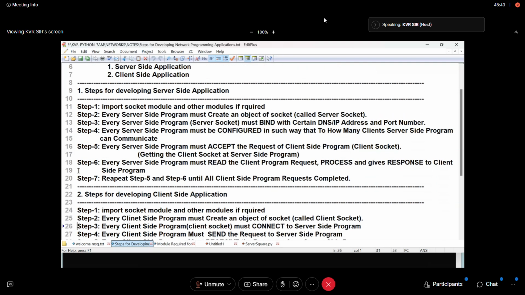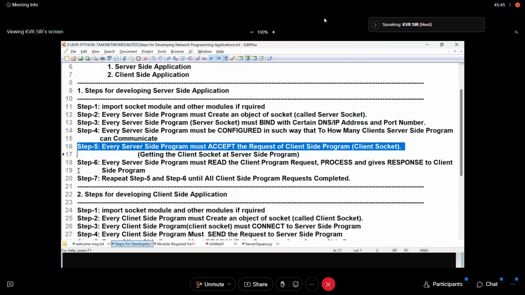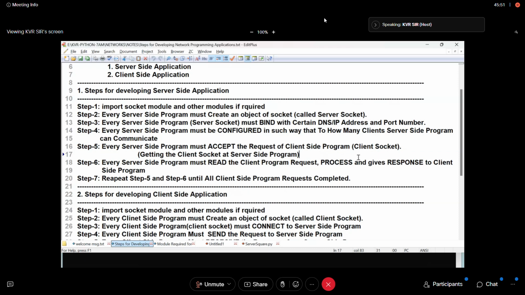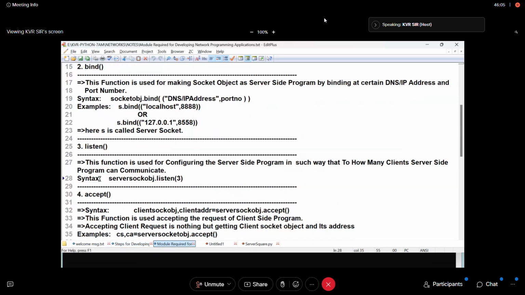Step number 5, I will take it. Every server side program must accept the request of the client side program. That is nothing but getting the client socket object at the server side program. By using which function? Accept function we use it. So here we use the accept function.